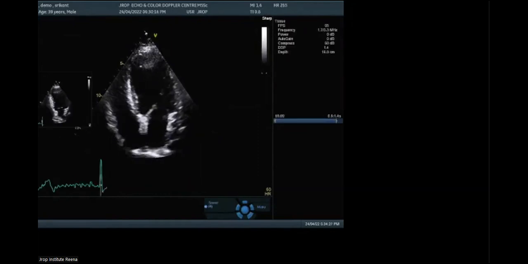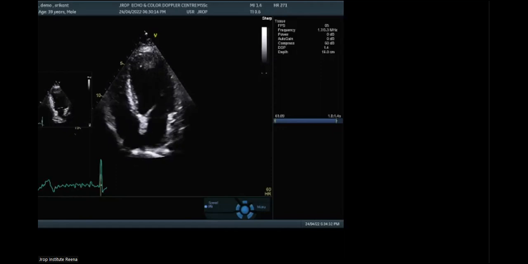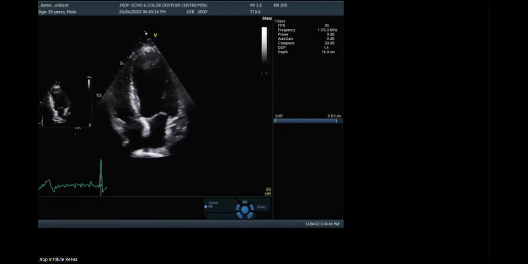There was a time when no 2D was available. Now 2D is available. We always think of a biplane ejection fraction, not uniplane. And truly the ejection fraction should be triplane or 3-dimensional ejection fraction. Okay. Okay, sir.